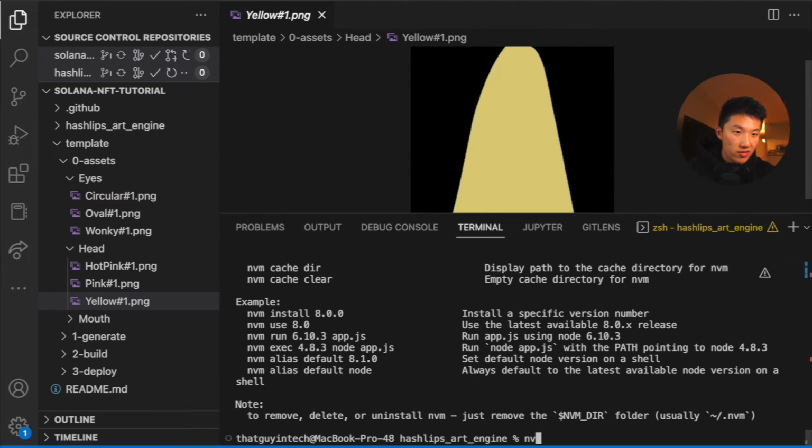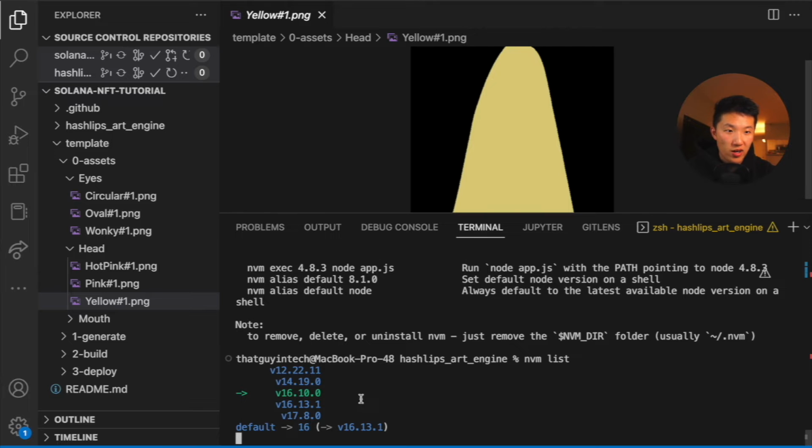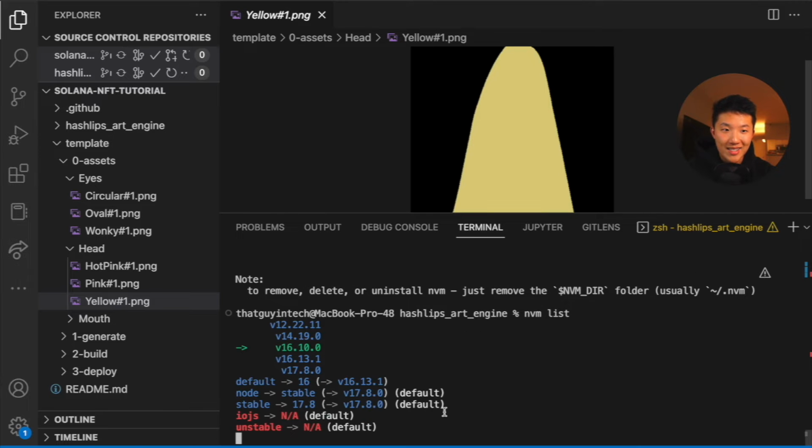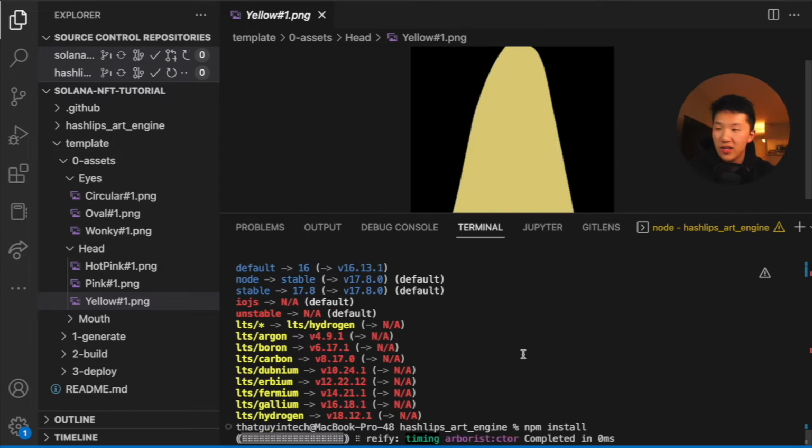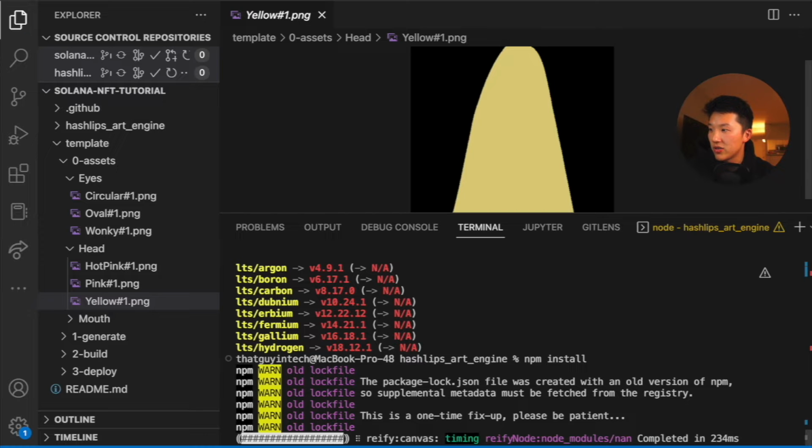list. There we go. I'm currently on version 16.10. I do have all these other versions installed, but I'm using 16.10, and that just works for me. The tutorial has another version that works for them. So if you're having troubles, make sure you're on the right version. But anyways, I'm going to do npm install, and then we are going to move some stuff over.